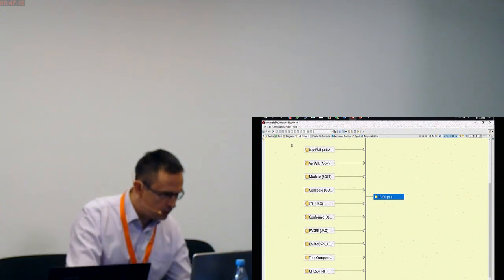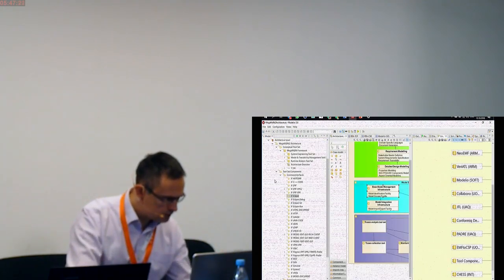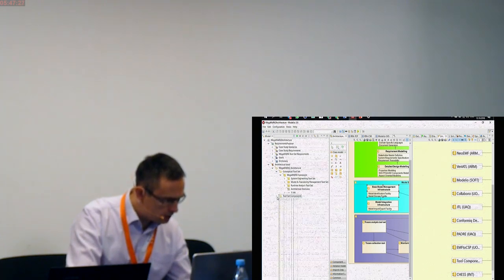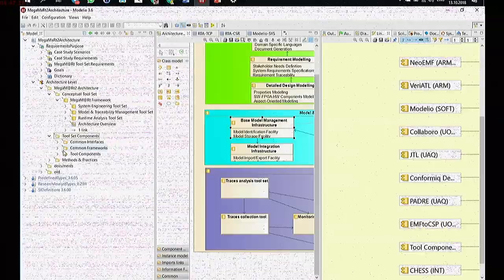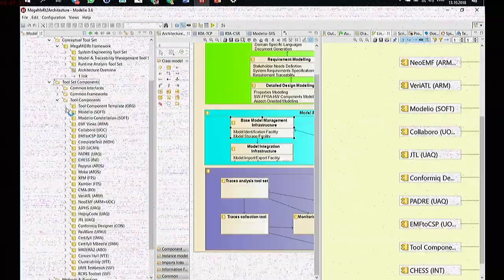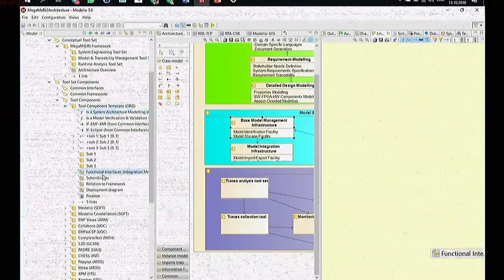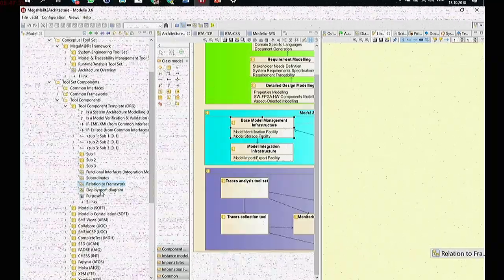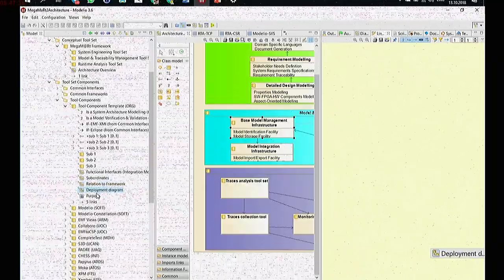And they have only four diagrams. Let's see the template quickly. Toolset components. If we go to see tool components, this is like a template. You have functional interfaces, subordinates, relation to framework, a deployment diagram and a purpose diagram, and that's it.